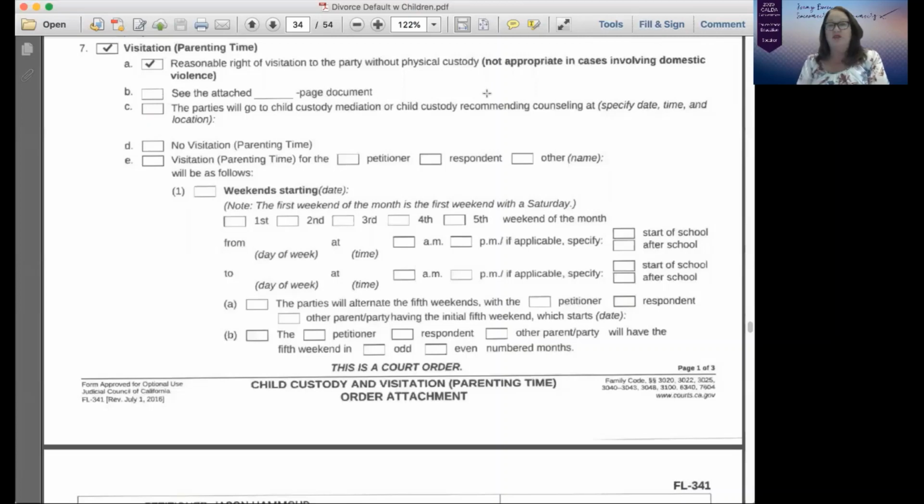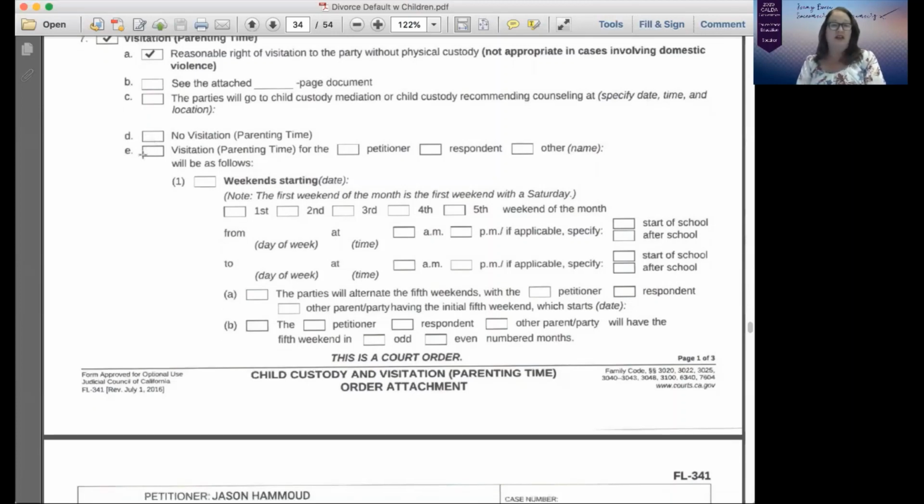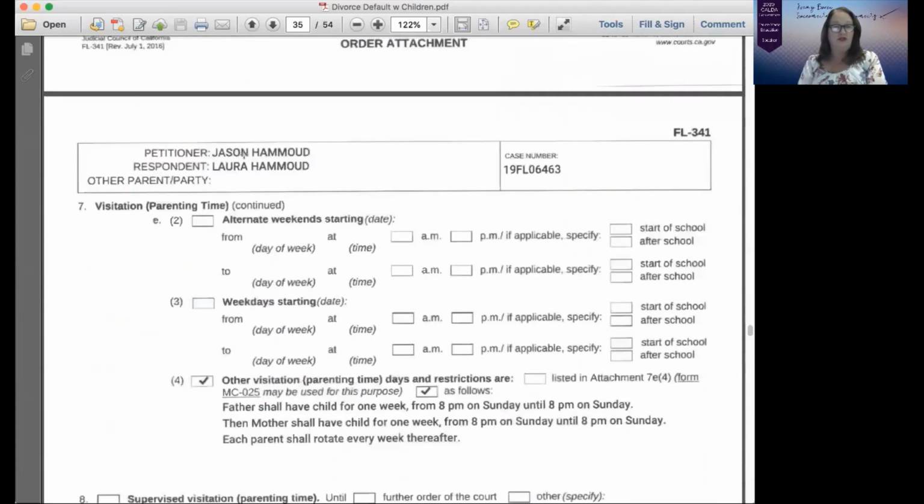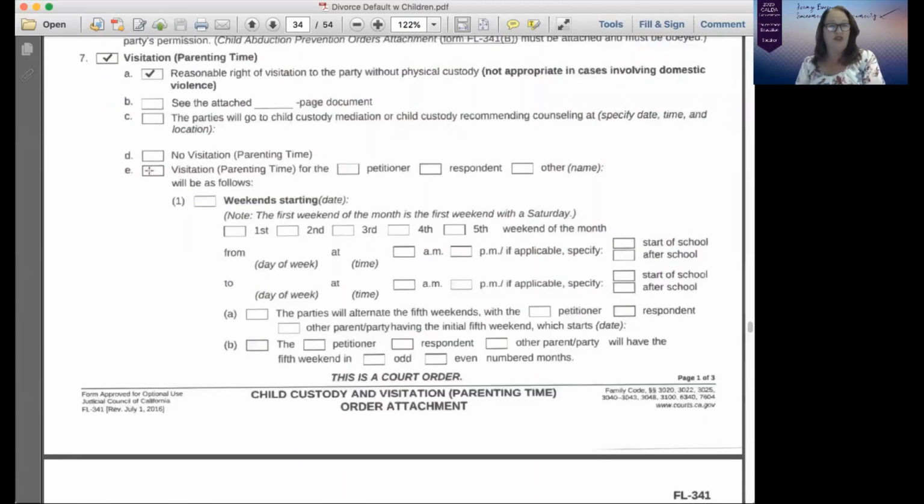Parties will go to child mediation. That's, of course, if there's a dispute going on. No visitation. That's appropriate if there's domestic violence. Visitation, and I didn't check mark that box, and I probably should have. This E should have been check marked. My mistake there. Oops, sorry about that.